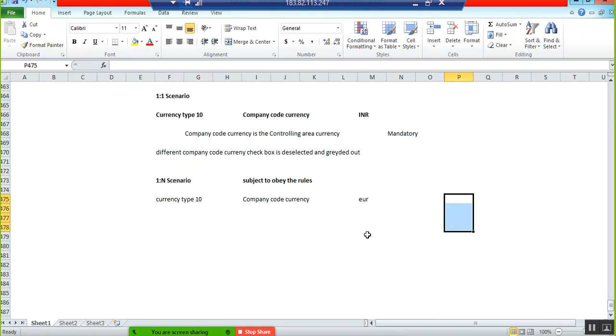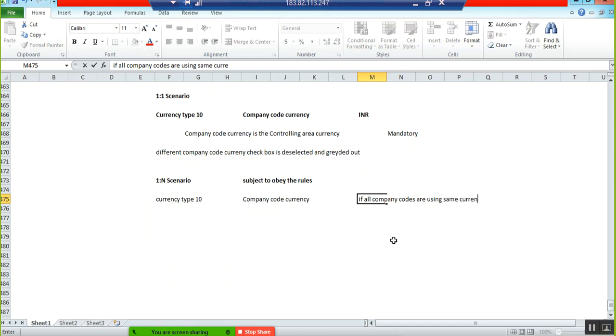What is the rule here? If all company codes are using the same currency, suppose you have 10 company codes and the company code currency is INR only, there is no other currency, then in that case you can use currency type 10. If all my company codes are not using the same currency because they are in different countries, then automatically currency type 10 is out of scope for you. You cannot use it.